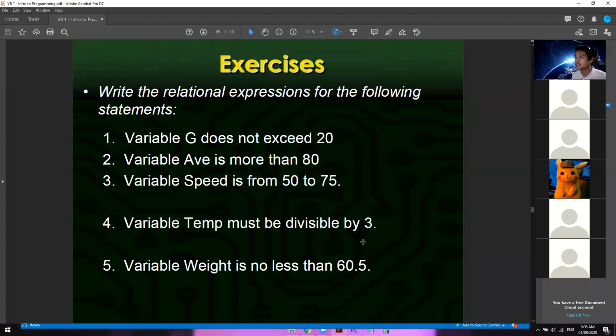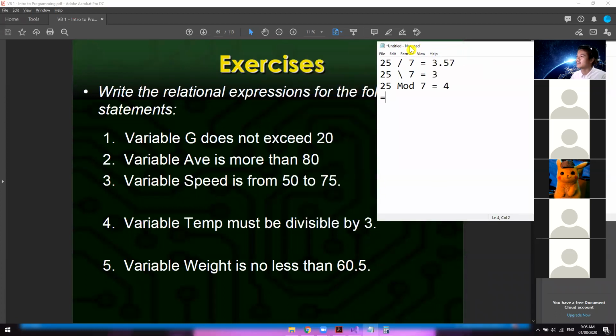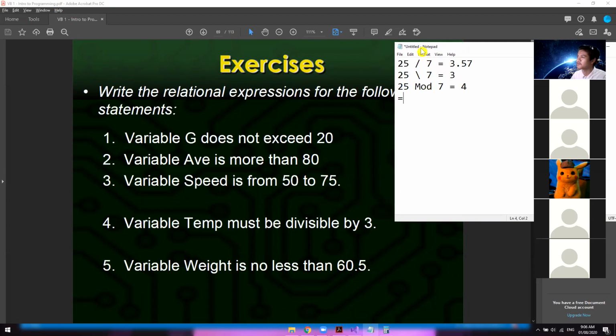Alright, so write the relational expressions for the following statements. Number 1, write G does not exceed 20. Supposedly, you would do this on a 1/4 sheet of paper if this were a normal class setup, not online, and we were at the school. But since this is online, I'll just hear you guys out. Whatever your answer is, that's it. If you're correct, congratulations, and if you're incorrect, I'll just put the correct answer.